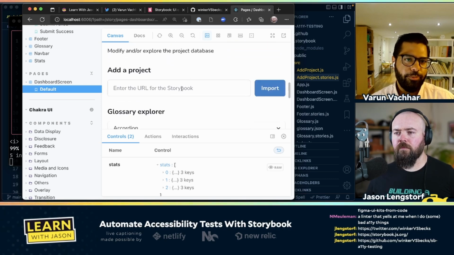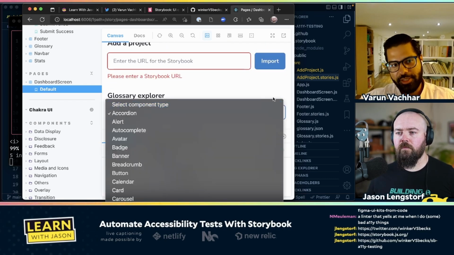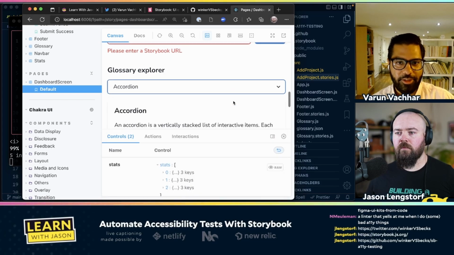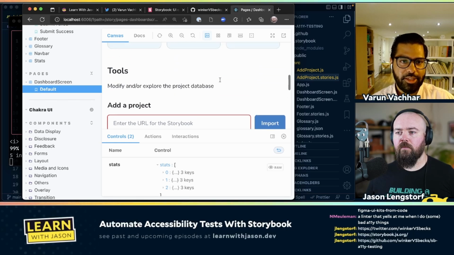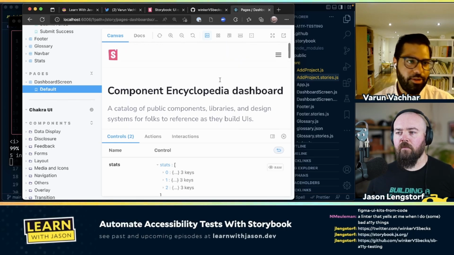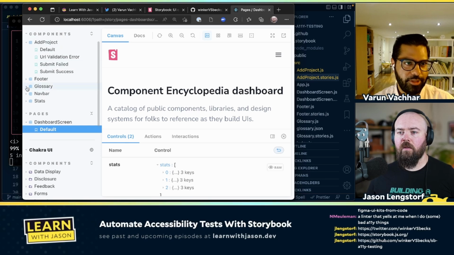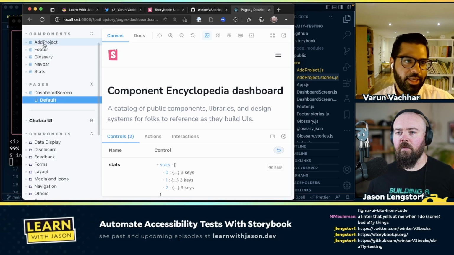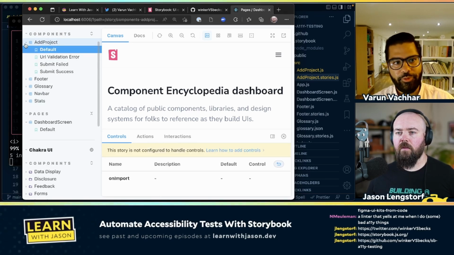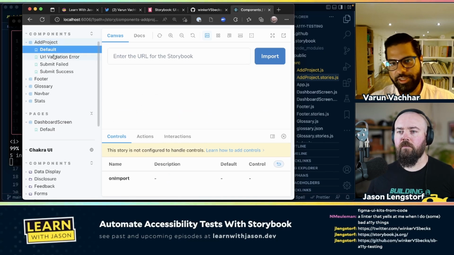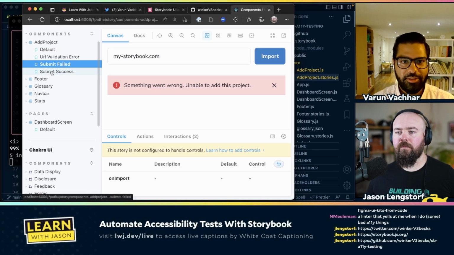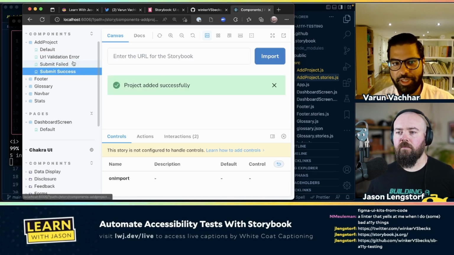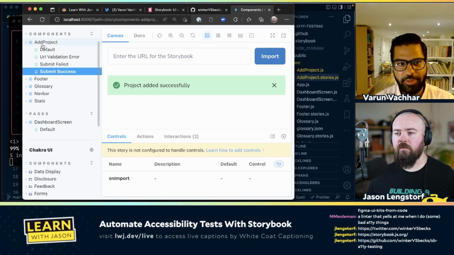So this is the story for the whole page itself, and the ones above this are each component that's used to build up the page. So there are individual stories for those components. If you go into the add project, for example, that is the little form. This is where you can submit a URL to import a Storybook, and these are the different states. There's the default state. You try to submit something and it's an incorrect URL, and then you submitted something and it's successfully submitted. So stuff like that.